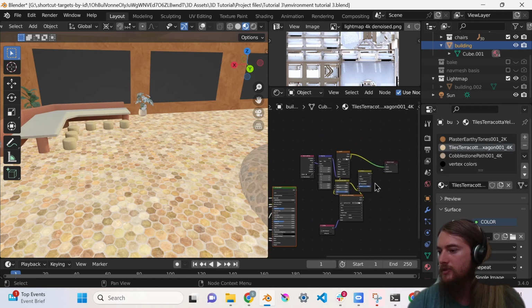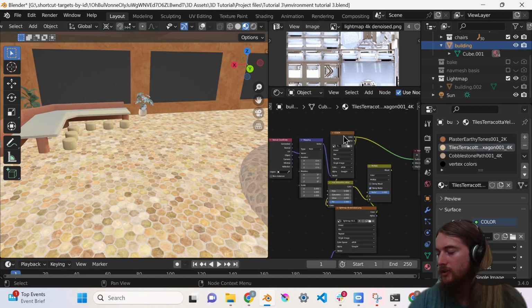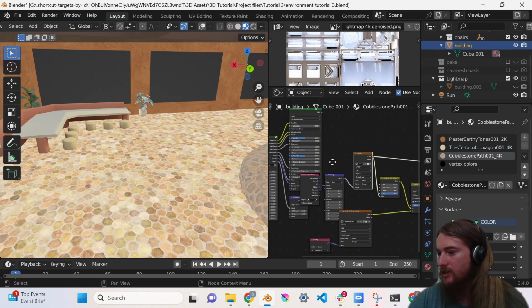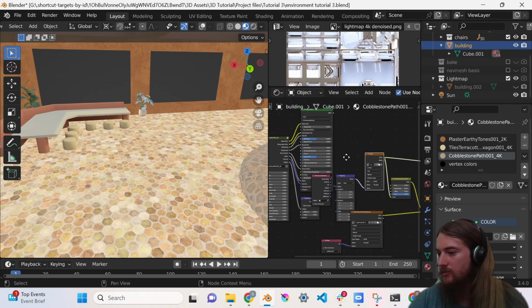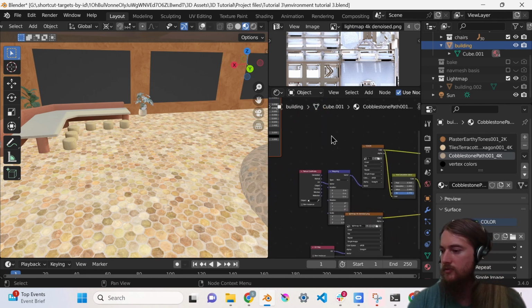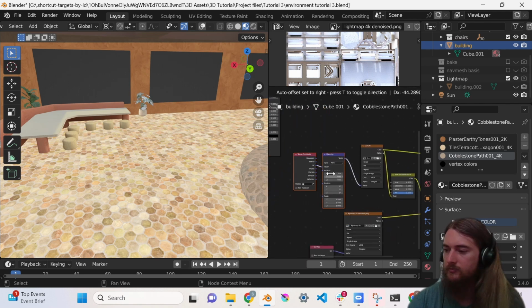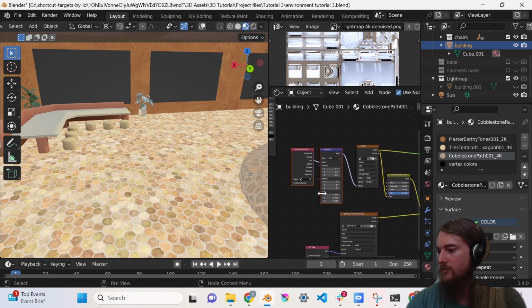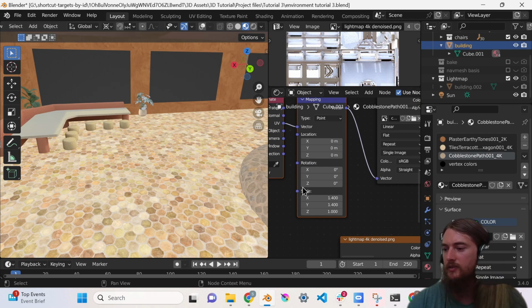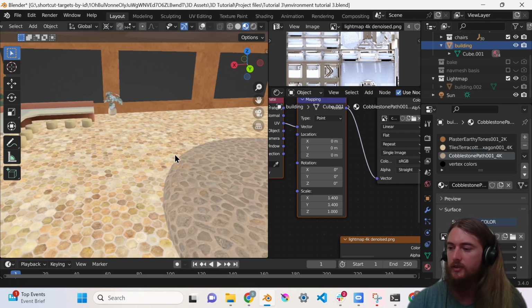Texture mapping nodes plugged into your color texture. And we have that for all of these. I know this is kind of messy, but it works. All right, so we've got the values, the scale values that we baked at, in here.